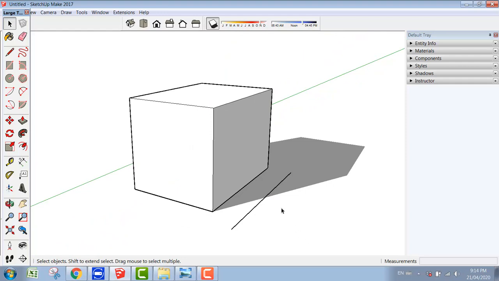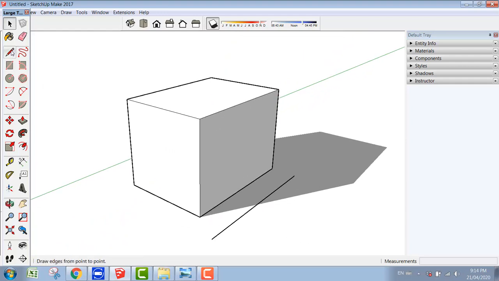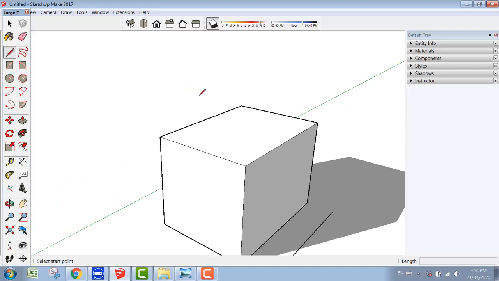Let's just talk about the line and the directions. Whenever we want to start a line from, for instance, here, and I want it to be exactly in the blue direction, as soon as you see that blue color, if you hold down the shift, it will lock that direction. So I'm 100% sure that this line is exactly in this direction.